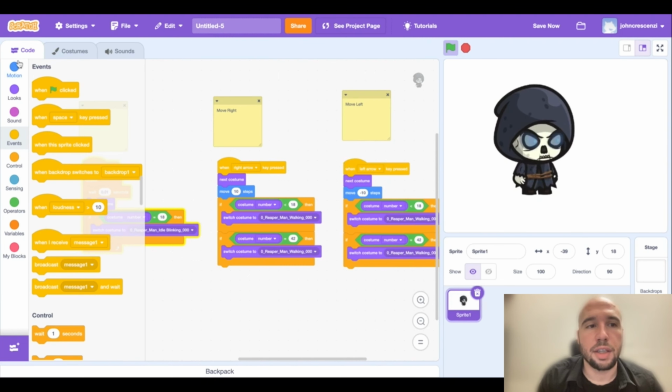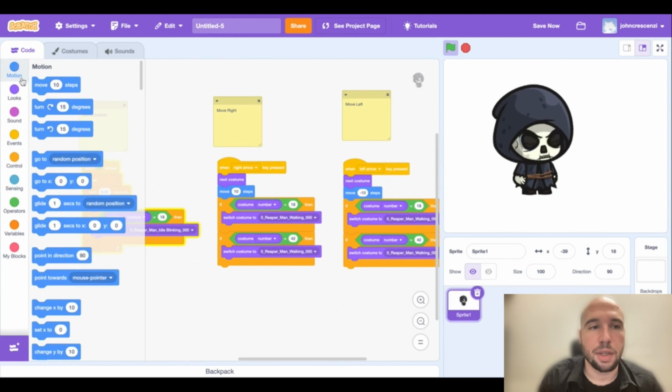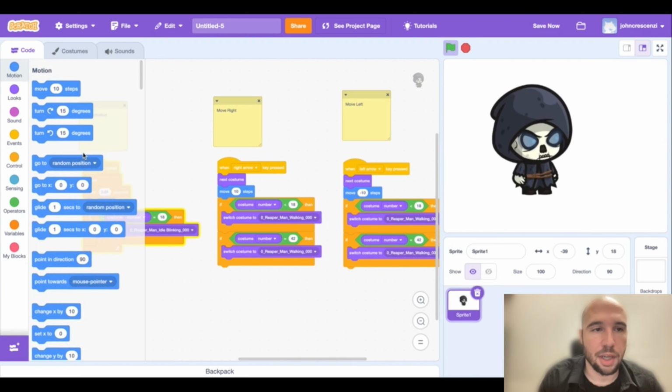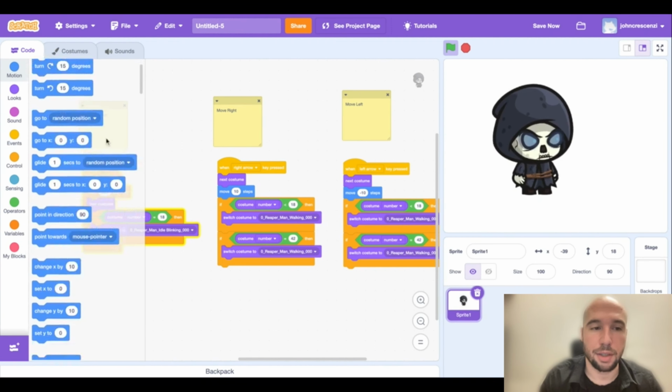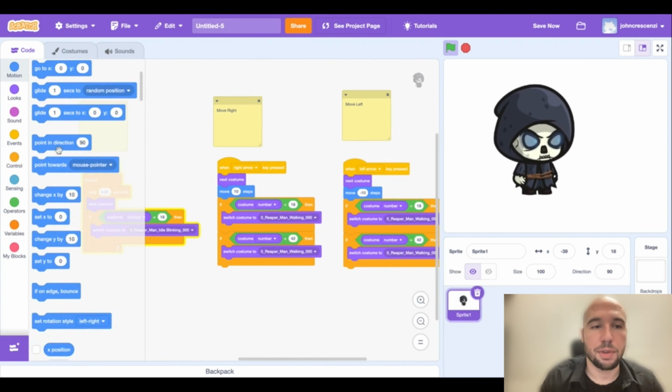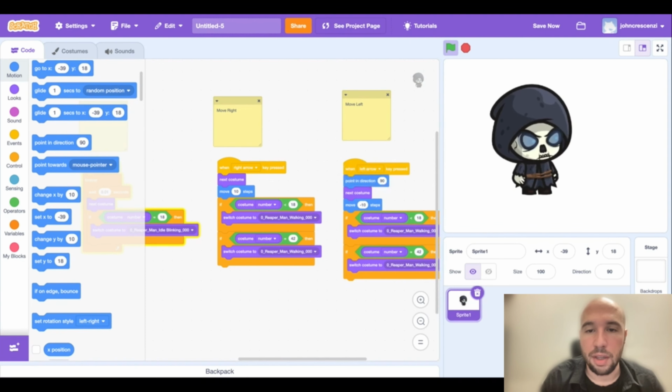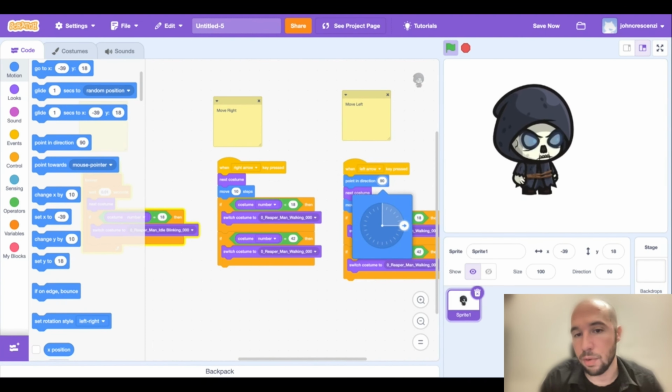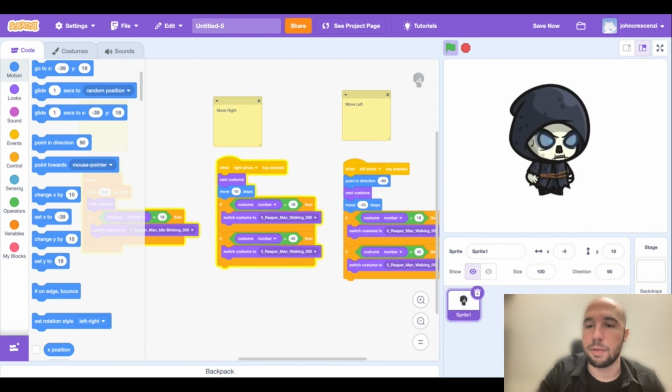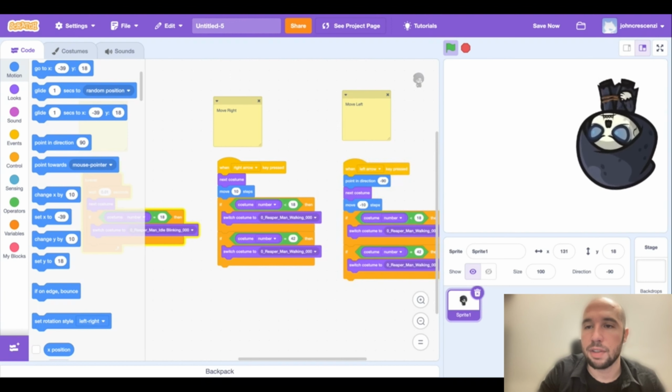And if it has to deal with motion, we're going to go to motion. And now we can see we have movement and we also have turning. But I don't want him to turn, but I do want him to do this, which is point in a direction. So now when the left arrow is pressed, I want to change him pointing instead of to the right. I want him to change pointing to the left. Okay, so let's go ahead and move to the right. And now let's move to the left.